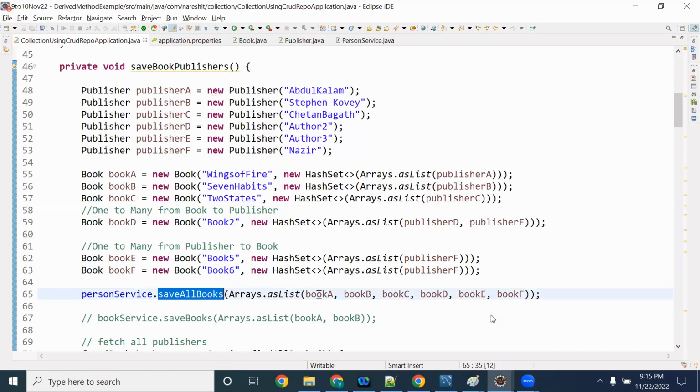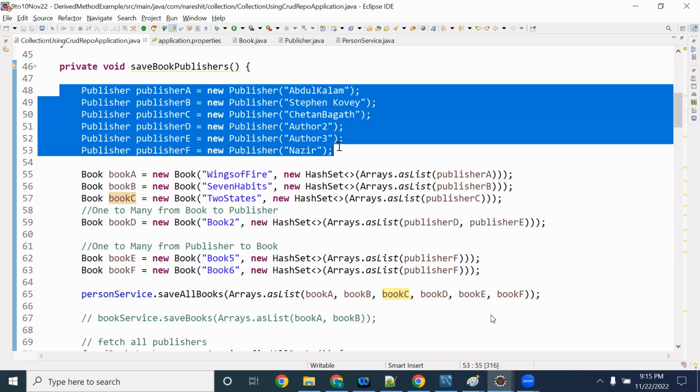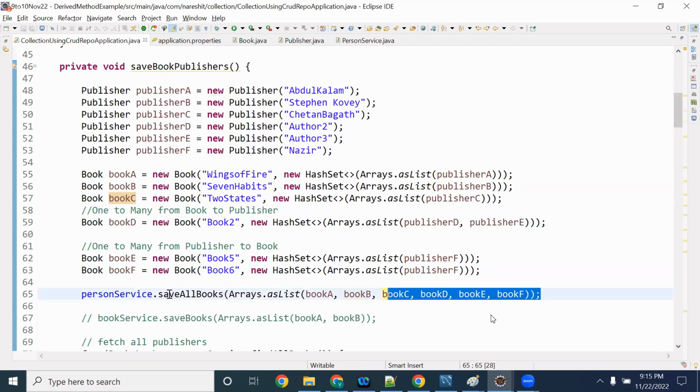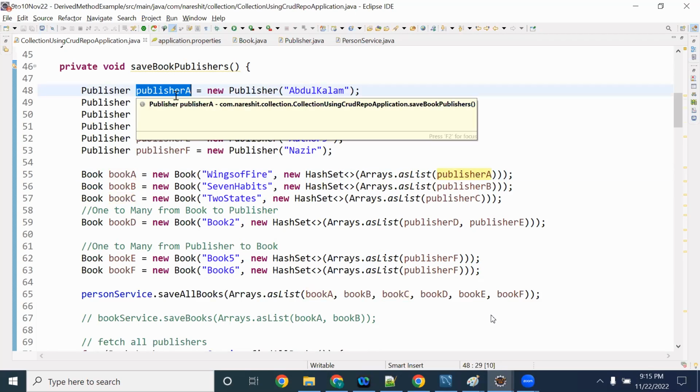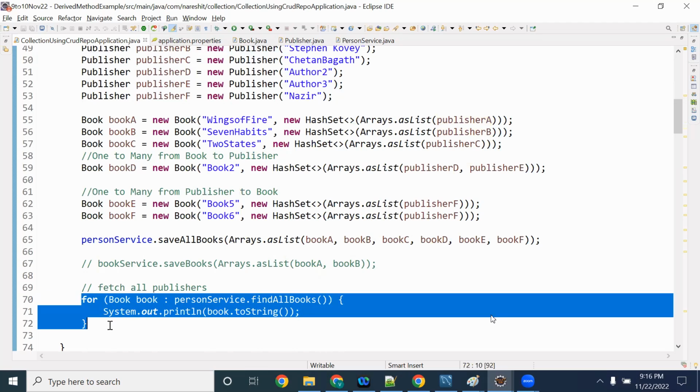And I'm saving all the books, book A, book B, book C, book D, book E, book F. If I save the parent, it will save the child also, right? Because I mentioned cascade type dot all. If you insert a book, it will insert the publisher, it will insert book underscore publisher, everything. And find all books is going to get all from the books table.